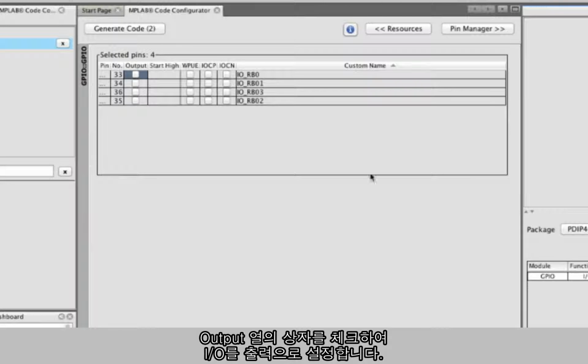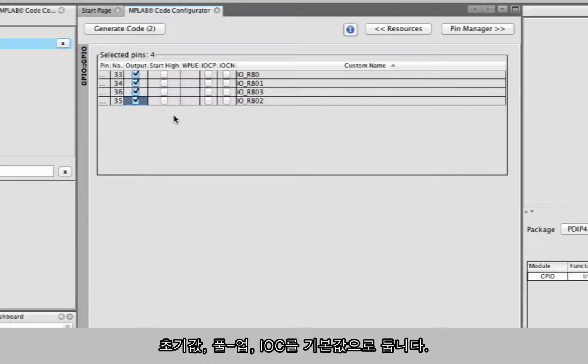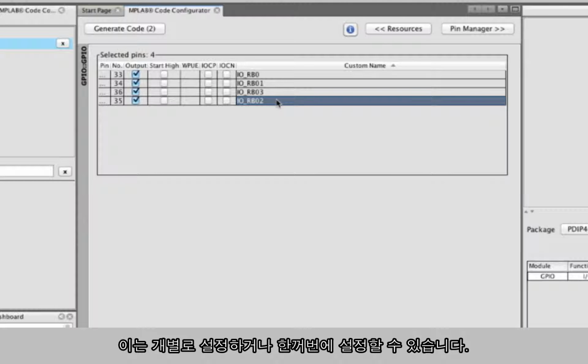Let's set all the IO pins to output by clicking each box in the output column. Note that deselecting or not selecting the box would result in the I/O pin being an input. Let's leave the initial starting values of pull-ups and IOCs in the default states. You can edit the pin name to reflect what is connected to the I/O in the custom name column. This can be done one at a time or in parallel.